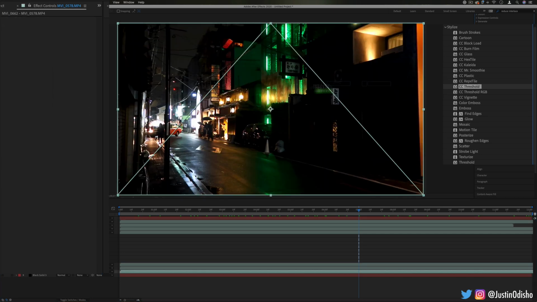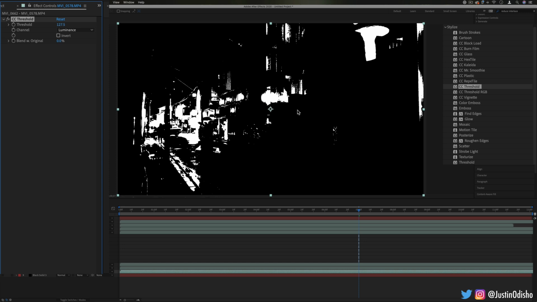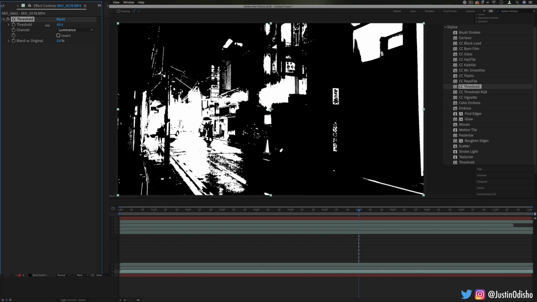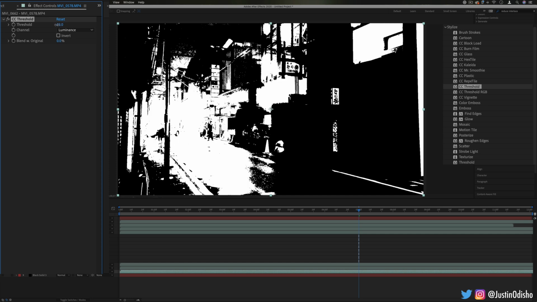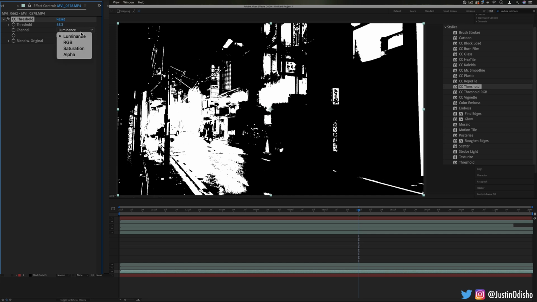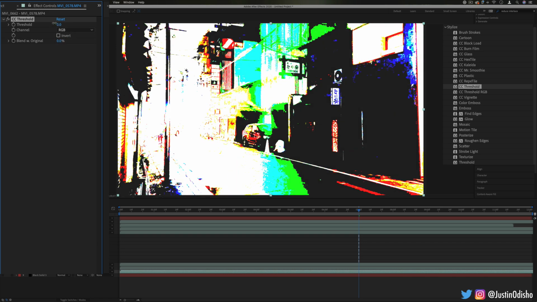Next up, we have CC Threshold. This is like the threshold effect that you'll find in Photoshop or many of these programs. It basically allows us to split the image into a black and white point based on a middle point that we set. And you can choose the luminance, which is the brightness, or the red, green, and blue threshold, which is the different color channels, or based on the saturation.